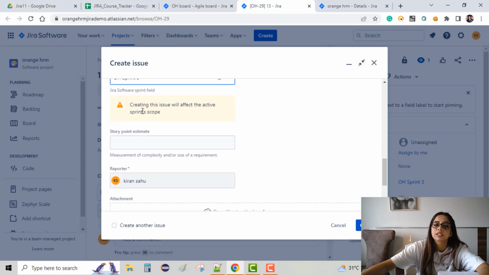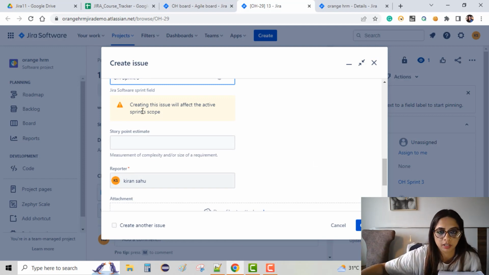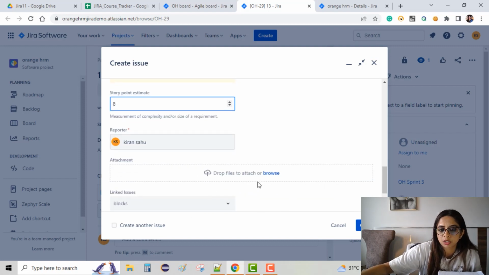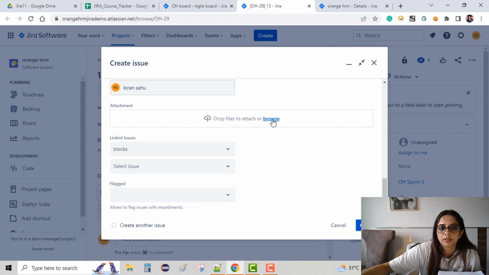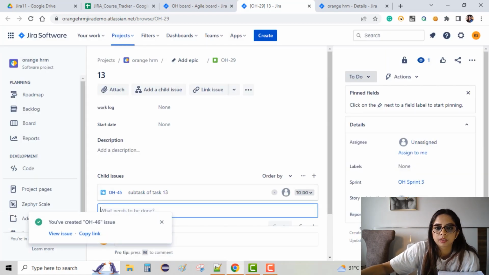It is clearly telling me that if you're adding new issues in the ongoing sprint, the scope will be affected, right? This is true, that whenever we want to add something in between, there should be a warning. Okay. Story point estimations we can give from here. And I can attach some screenshots. And then this issue, if at all it is linked to or blocking anything, I can add that. Now create. So OH46, it got created.